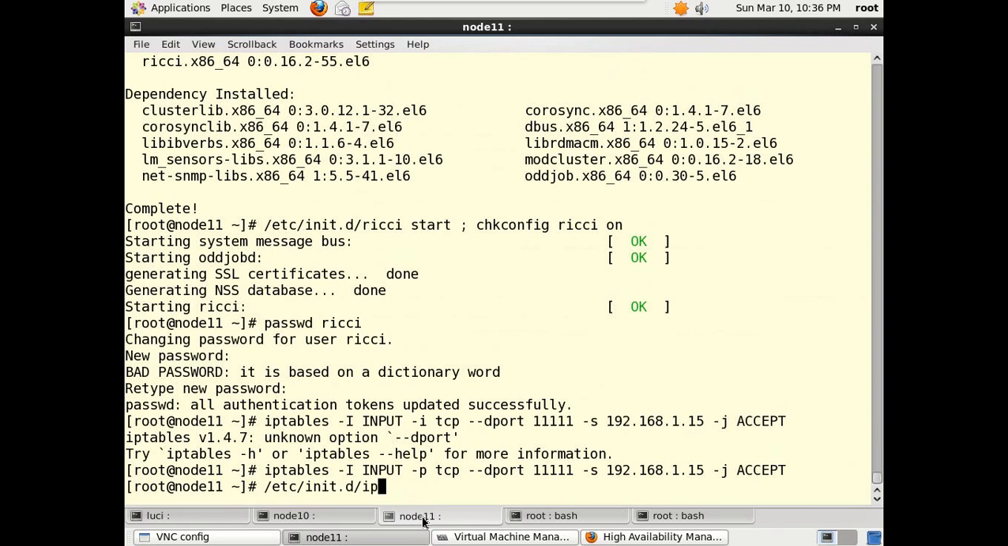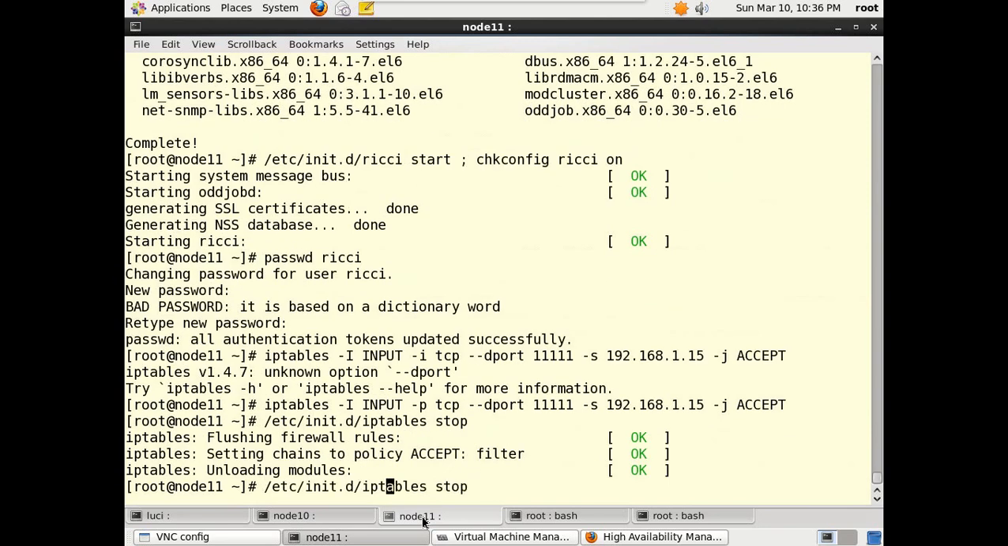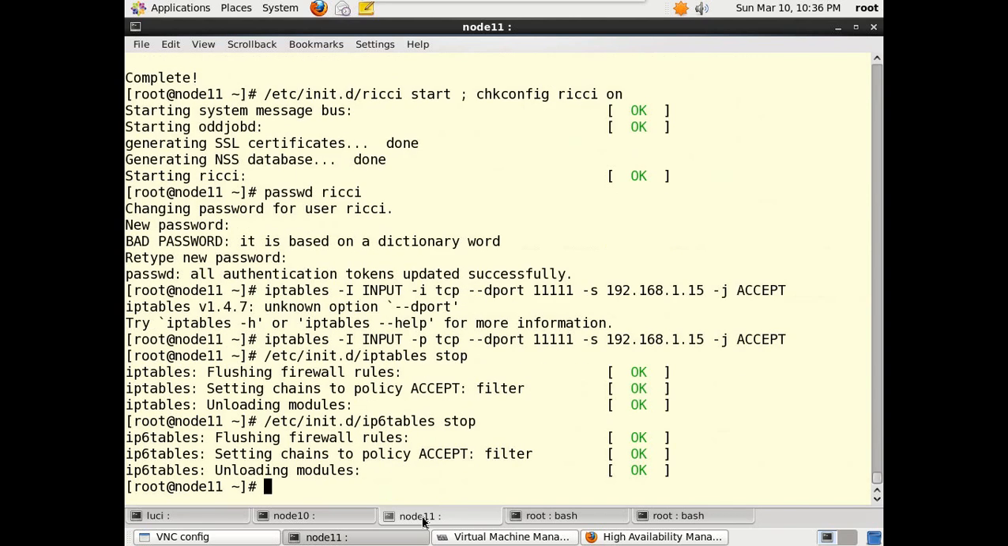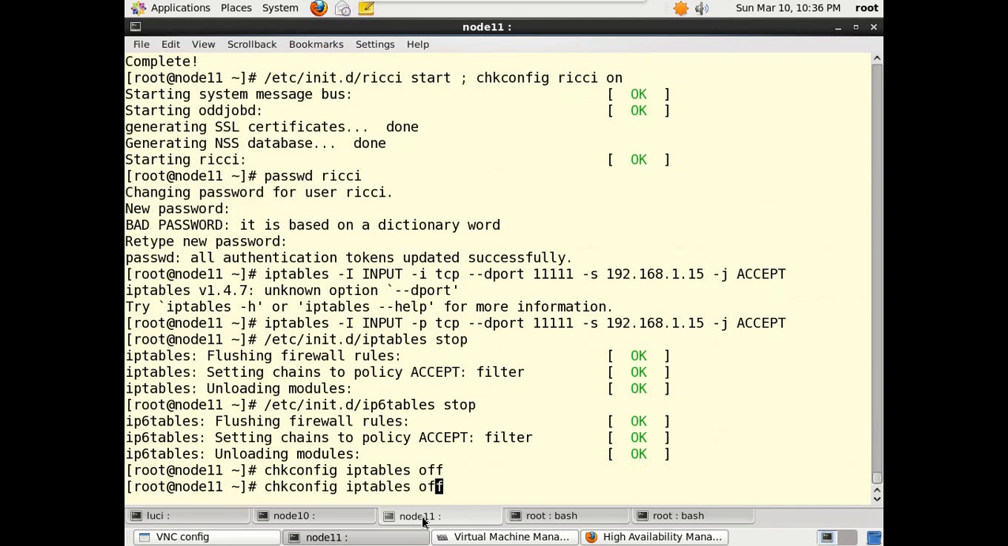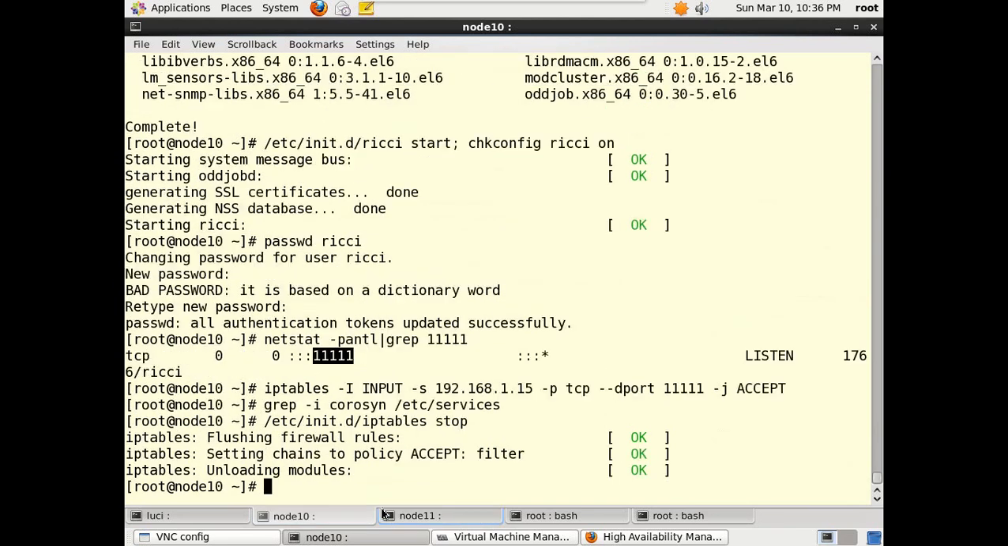/etc/init.d/iptables stop, ip6tables stop, and chkconfig iptables off, ip6tables off.